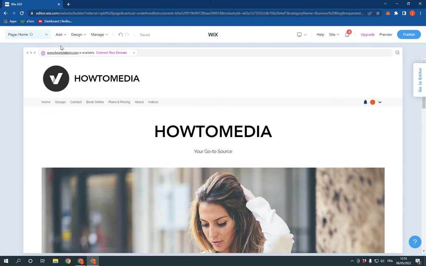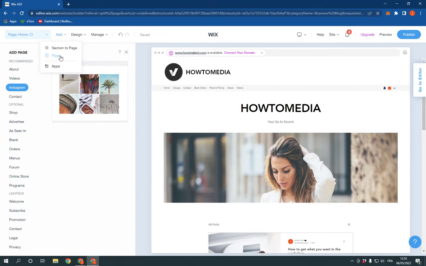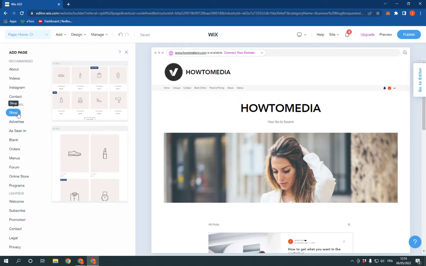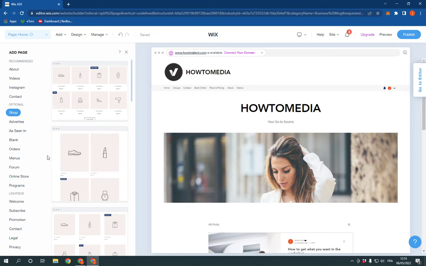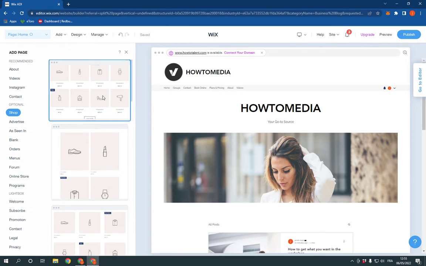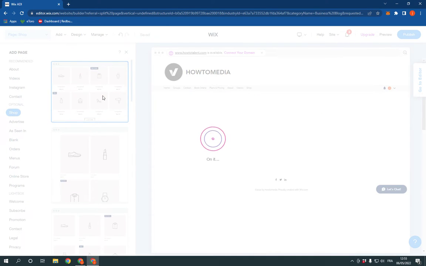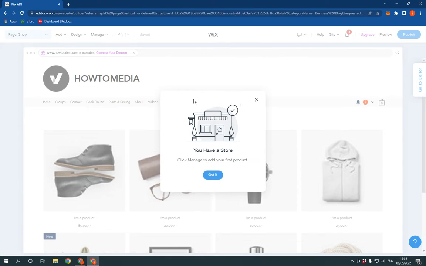Now go to the top here, click on add and click page right here. Now all what you have to do is go down, click on shop and choose a template right here. For example, I'm gonna choose, let's say, this one, and wait a few seconds until it takes you to this page. Now as you can see, we are gonna just wait until it starts adding this feature to our website.